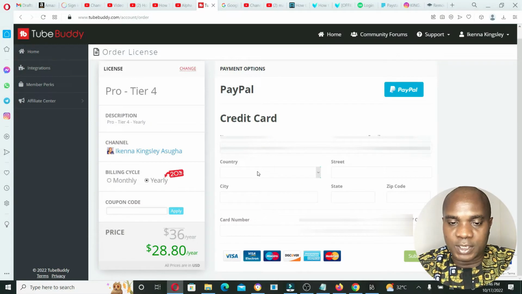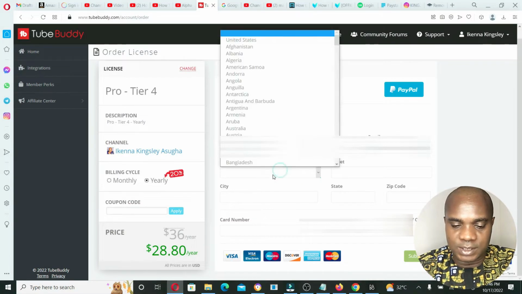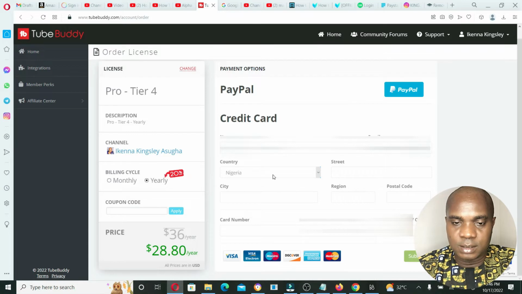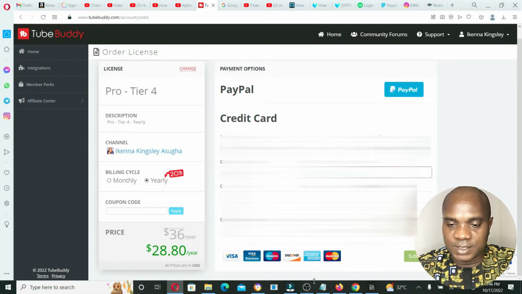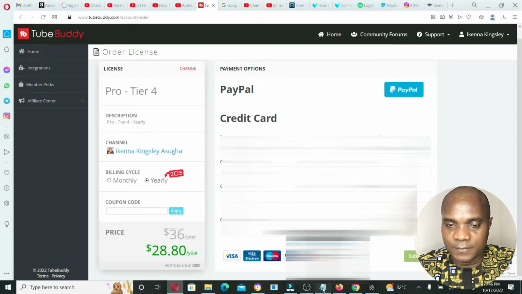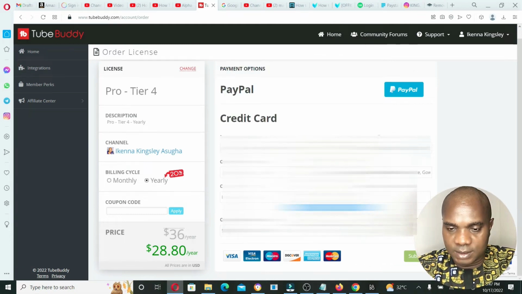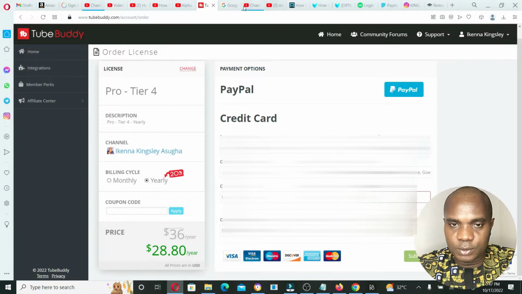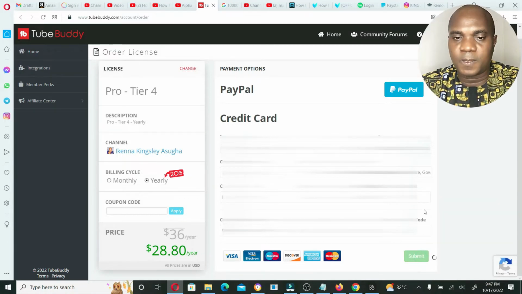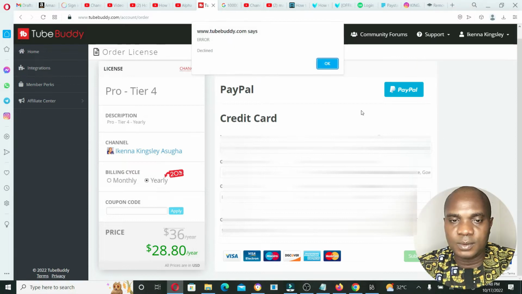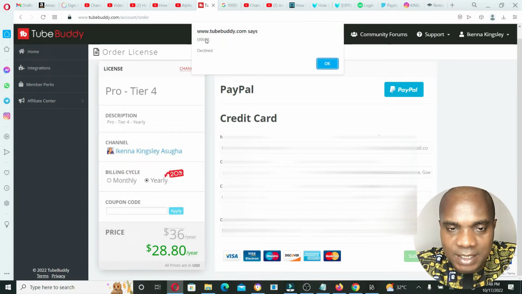I'm going to put all the information about my country, which is Nigeria. Put my street address, put all the information, region, Lagos, card number, expiry date, put your postcode. Let's try and see. Click on submit. It came up with an error message again. Error, declined.